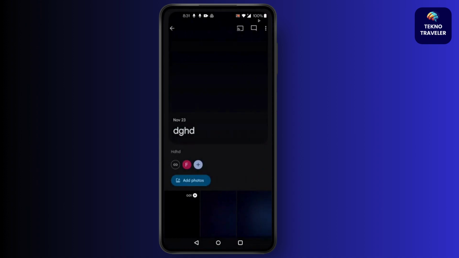This is how to create and use shared albums and photos on OnePlus.